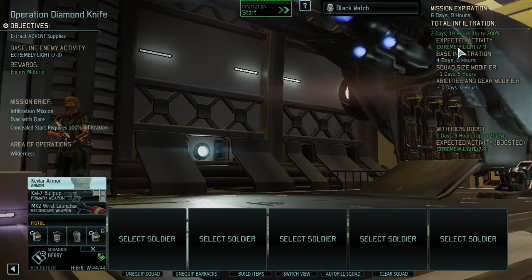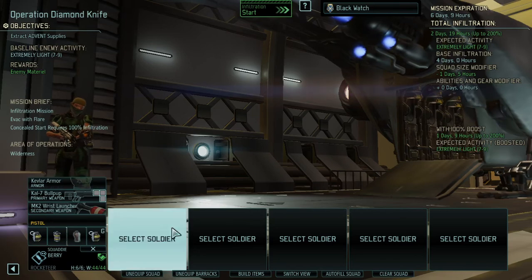You cannot infiltrate beyond extremely light, and you cannot infiltrate beyond 200%. So don't think I could send just my Rocketeer, infiltrate to like 700%, and run into like one enemy. The base infiltration, I'll let you know if I ever find out what that is. Squad size modifier, basically it's a positive or negative depending on the squad, and abilities and gear modifier. Some abilities reduce time, some gear reduces time, and some gear adds time.